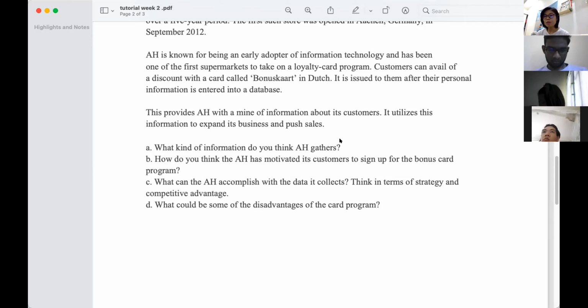So how do you think the AH has motivated its customers to sign up? Of course, they have to give discounts, and points to redeem, or like what Sajita did, you can collect the points and convert them into air miles. Yeah, a good way, which is used by a lot of companies now, airlines like AirAsia. So you can use your retail spending points to convert into air miles.